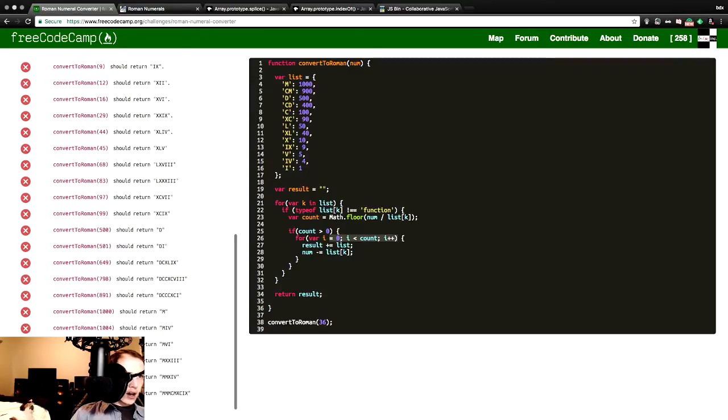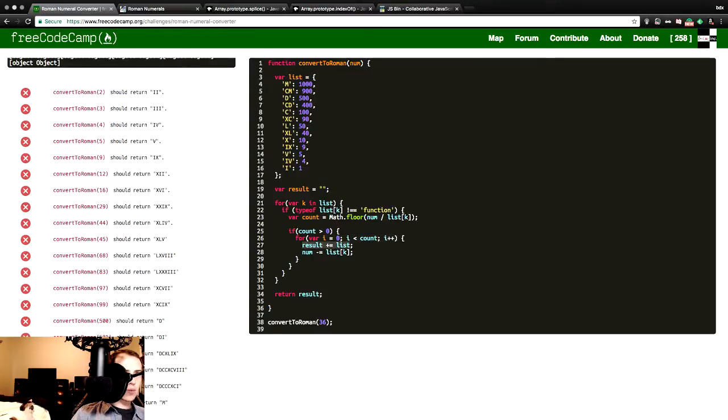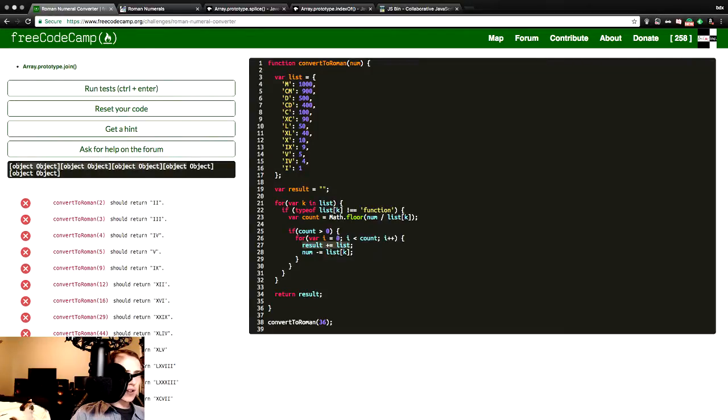It's returning objects instead of something. For blah, result plus equals. It's returning objects. The logic works, it's just set up incorrectly somehow. Line 27. Where is line 27? Oh, it's the one I have highlighted. Okay, see, we're slow to register, but at least we're following down the right path.